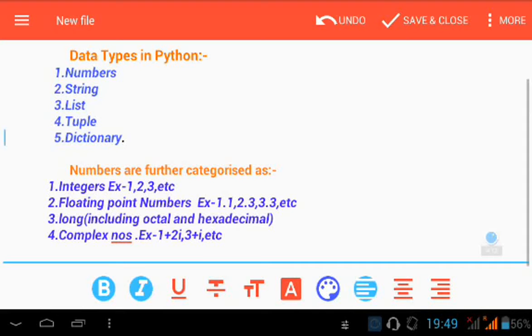Now let us come to the fourth one. Fourth one is a tuple. Now what is this tuple? Tuple data type, I mean. So tuples are similar to lists. It works exactly in the same way as a list.